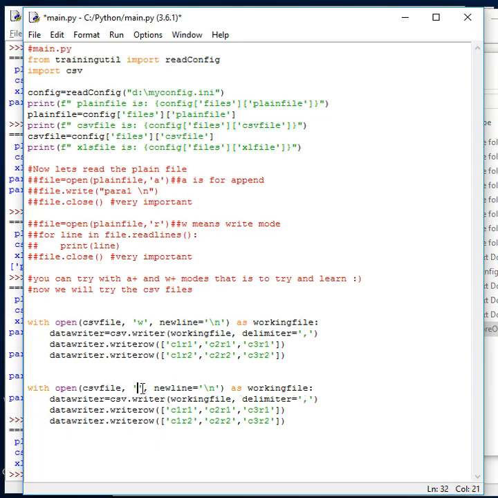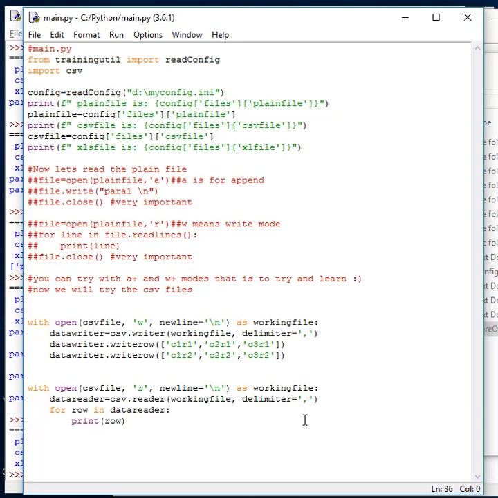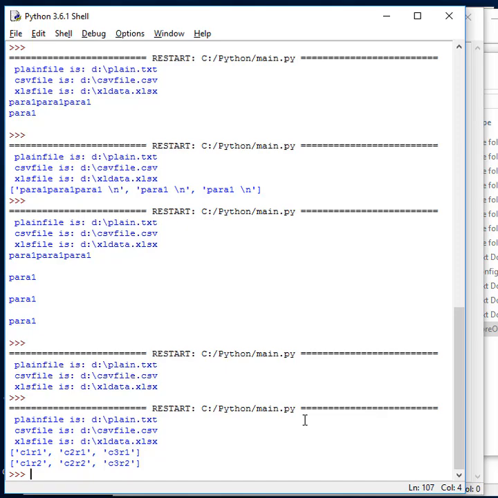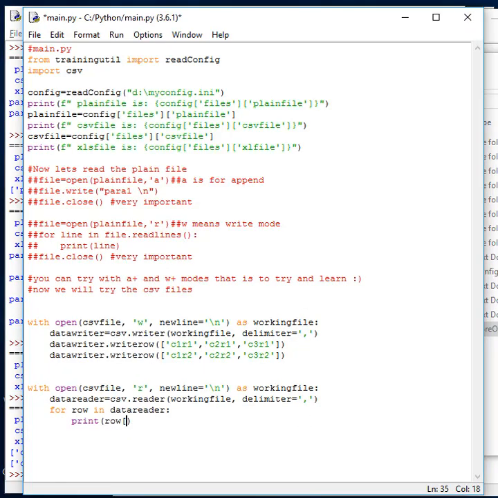We will use again the with open. So instead of W you have R, the rest remains the same. csv.writer will become csv.reader. Now we loop through the data reader. So for row in data reader, print row, and then it's going to basically print it. Now if we just want the first element, we can put row of 0. If we want the second, row of 1. If we want the third, row of 2.